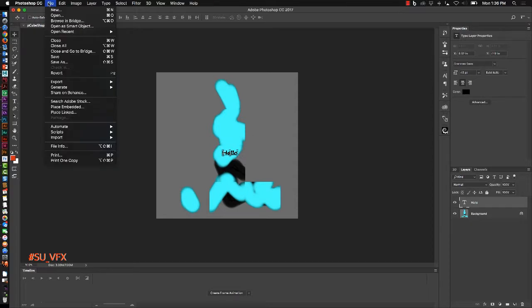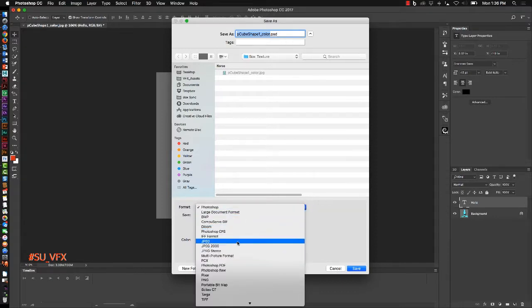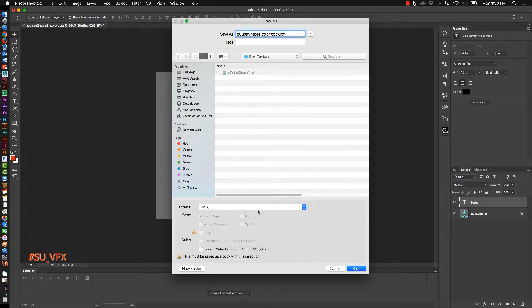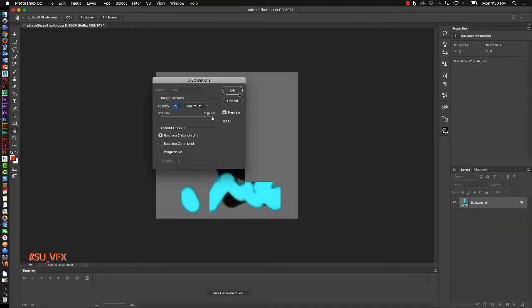I'm going to go to File, Save As. I'm going to save over the top of that as a JPEG. I'm going to get rid of the copy part. It's going to ask me if I want to replace it. I click Replace. I select OK.